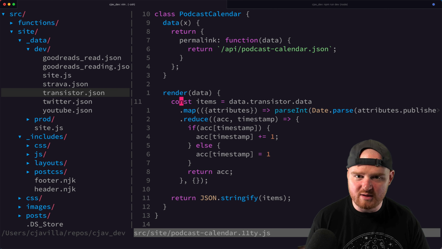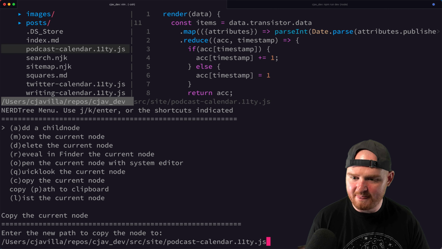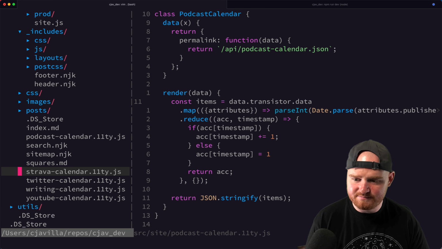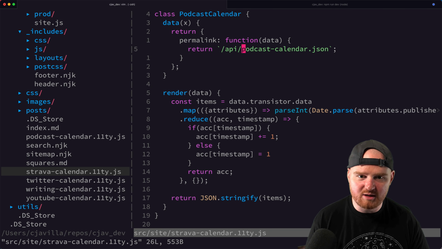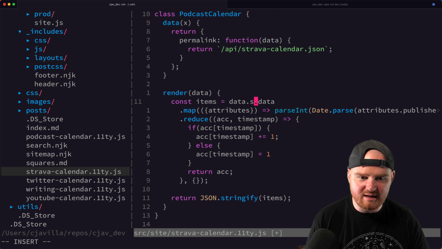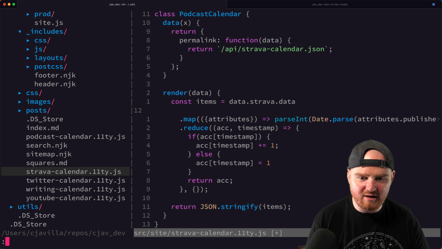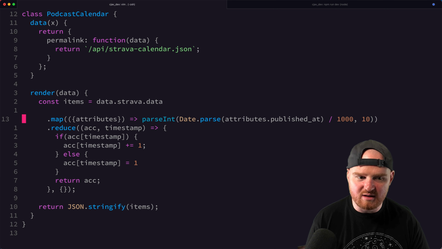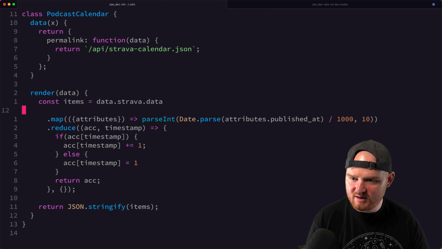So what I want to do is create a copy of this, and I'm going to call it Strava calendar. And then the items here is going to be data.strava. And then we need to figure out how to actually map over it so that we can accumulate the number of rides for a given day. And this published at and everything.